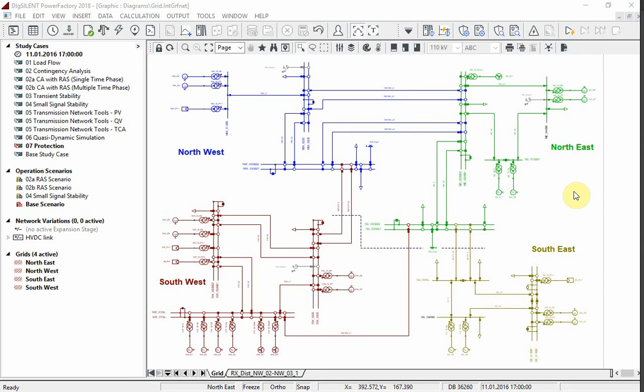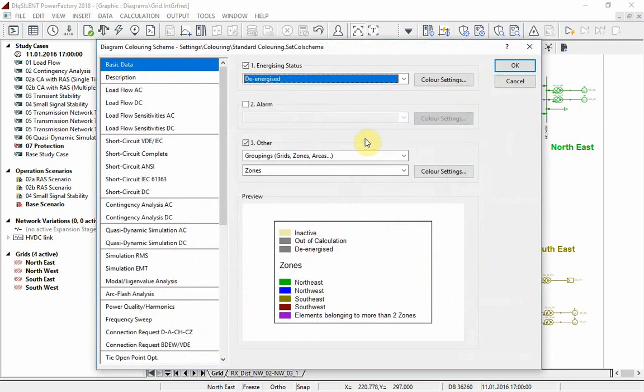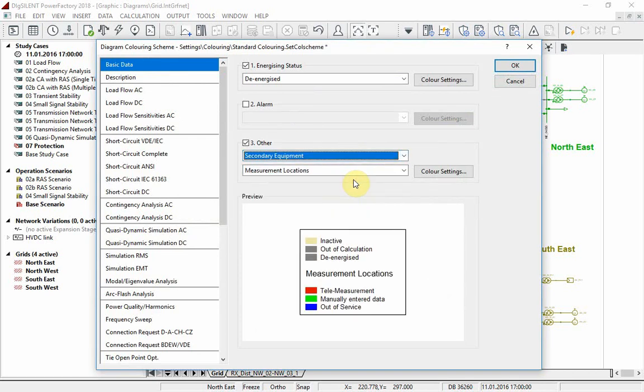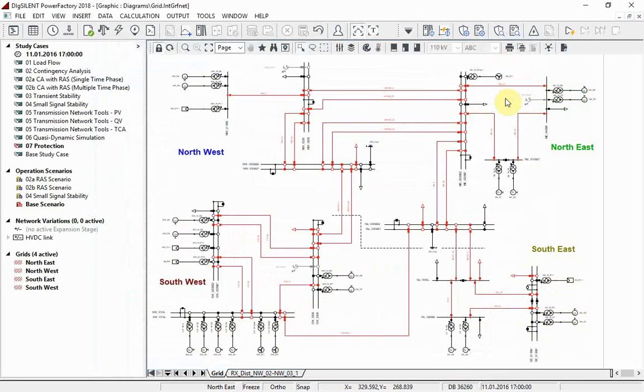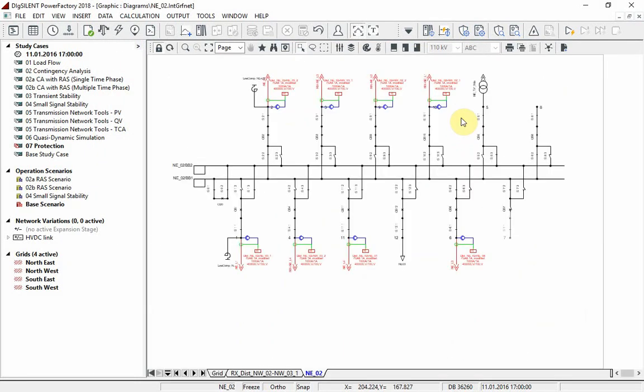The grid is divided into 4 zones and every zone has its own relay type. If we color the network model according to secondary equipment and choose the relays option, we may see that every line is protected by 2 distance protection devices. The detailed substation graphic includes a graphical representation of the implemented relays and the measurement devices.